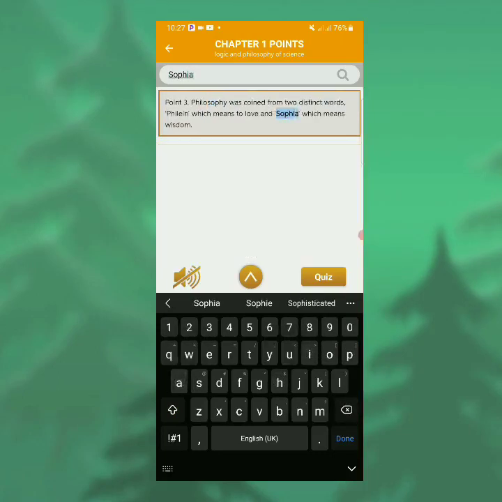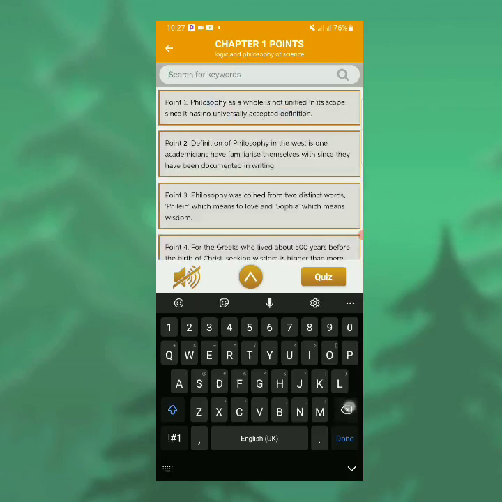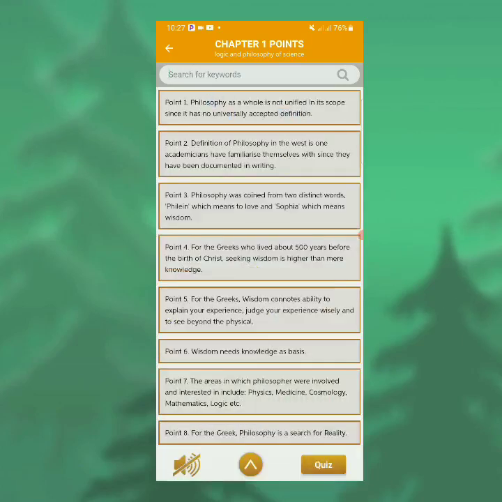So anything you search here will bring out points relating to what you search. For example, we searched Sophia and it brought out point 3, reason being that Sophia is embedded in point 3. So you can do that for any particular keyword you like. So we have explored the search feature.